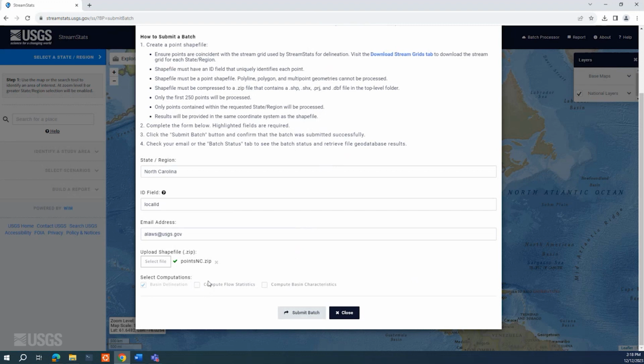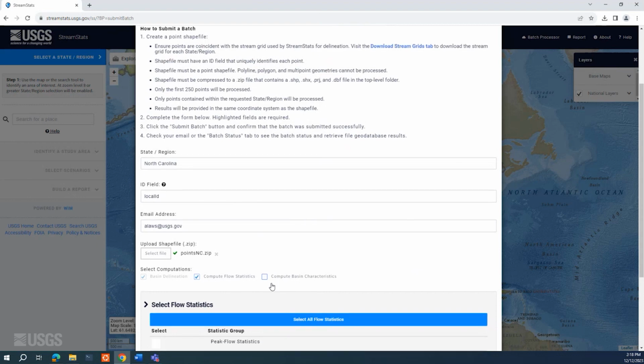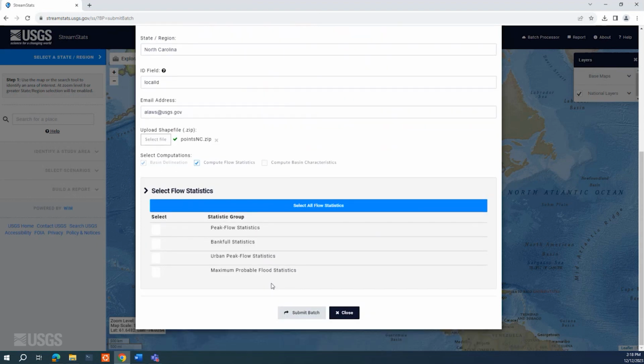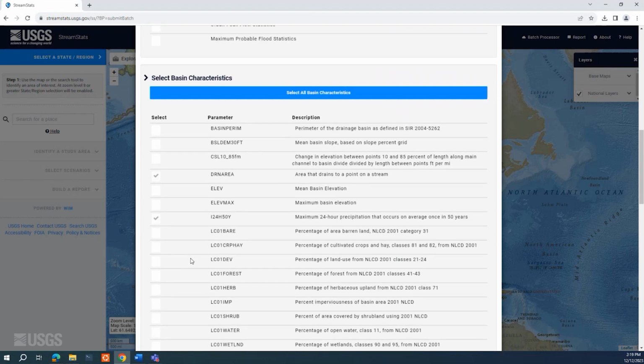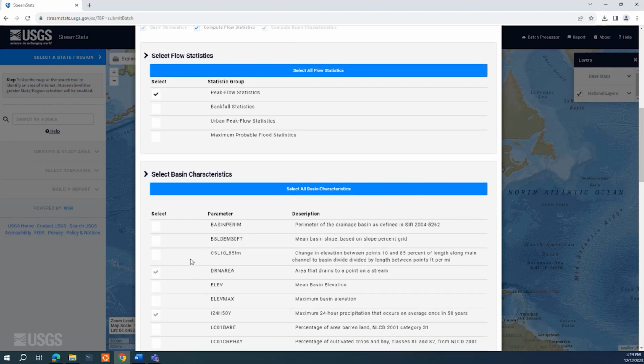If you check the Compute Flow Statistics box, you can select various flow statistics that can be calculated. Notice that when one of these flow statistics is checked, the Compute Basin Statistics checkbox and some basin characteristics are automatically selected. This is because the basin characteristics are required to compute the flow statistics you've selected.